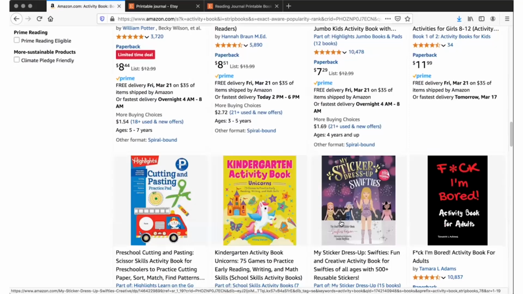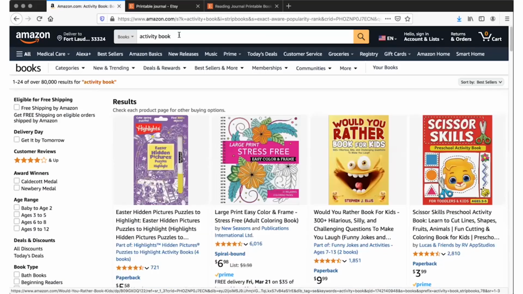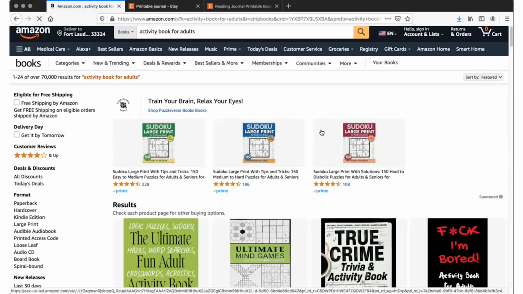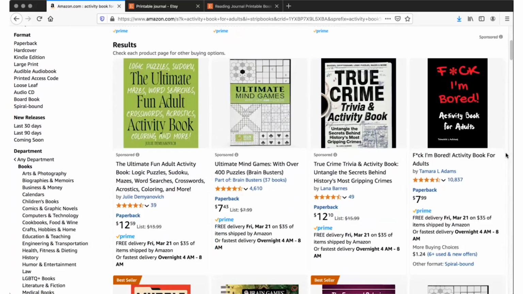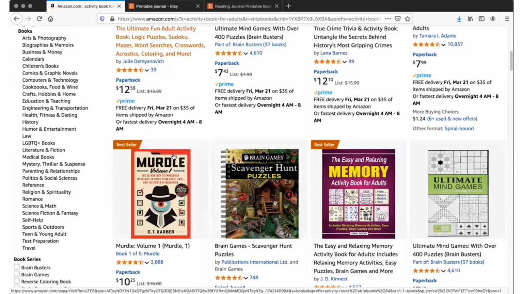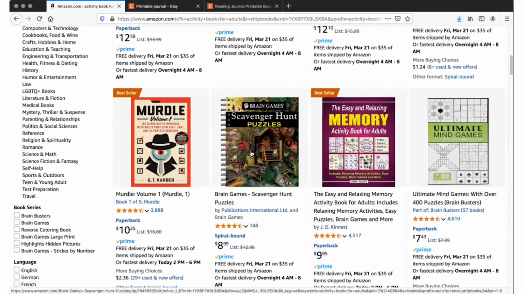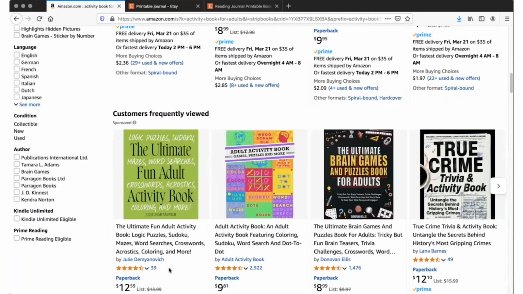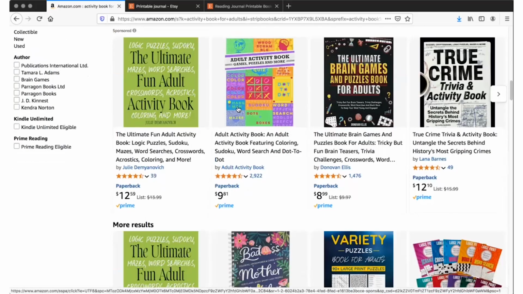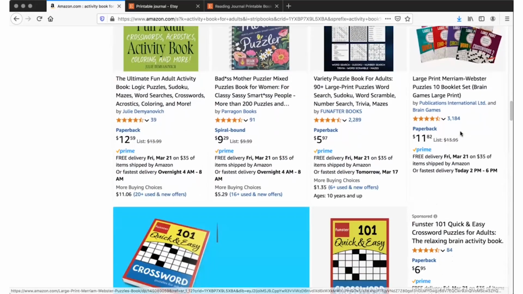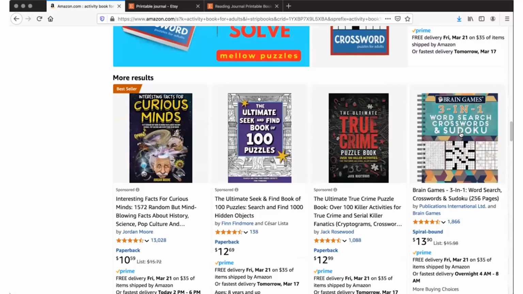That's for kids again. For me, let me go ahead and search for adults because I am looking for something that I can do for my authors. The ultimate logic puzzle. So this is a logic activity book. Scavenger hunt, memory, mind games, activity book, games, puzzles, and more. So really, it's looking like mostly puzzle books, which makes sense.